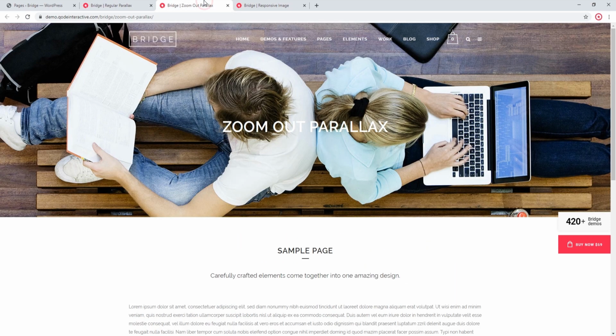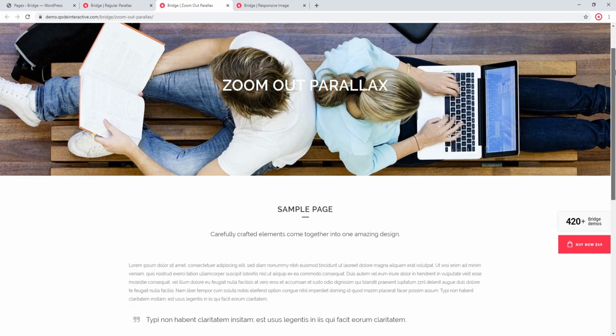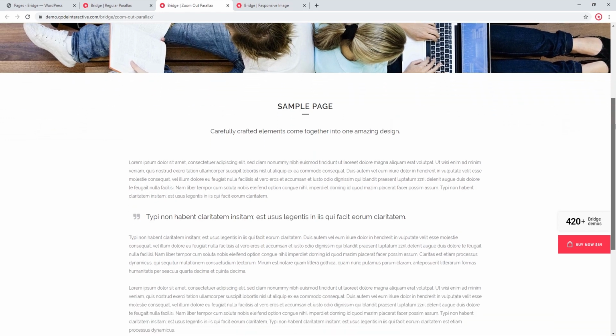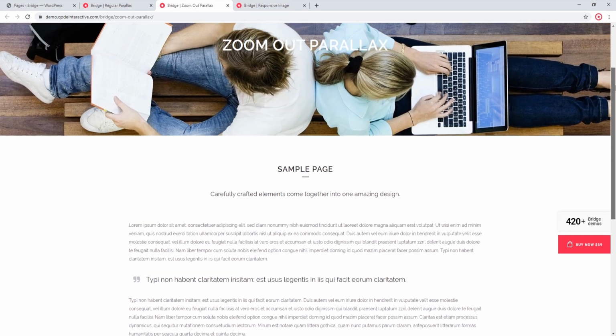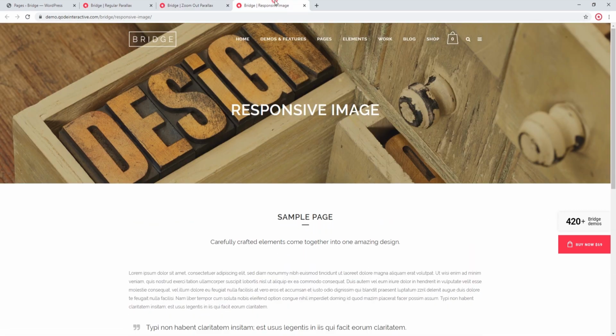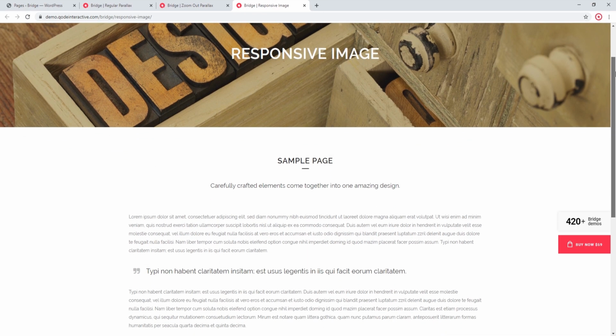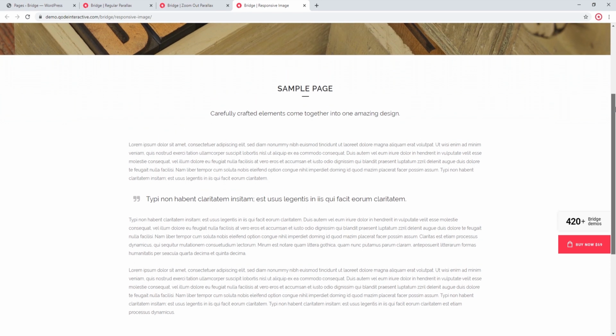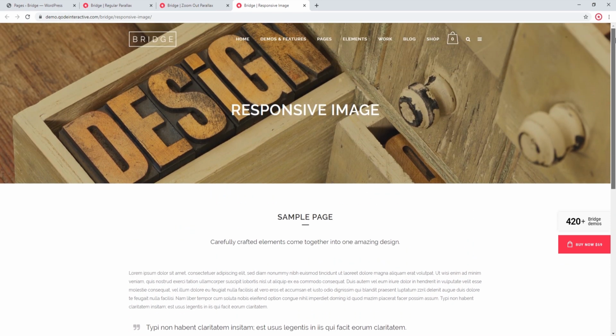On this page here, we have a zoom out parallax. So when I scroll down, not only is the image parallax, but it also zooms out. And over here, we have a responsive image. When I scroll down, not much happens with the image. It scrolls down along with the rest of the page.